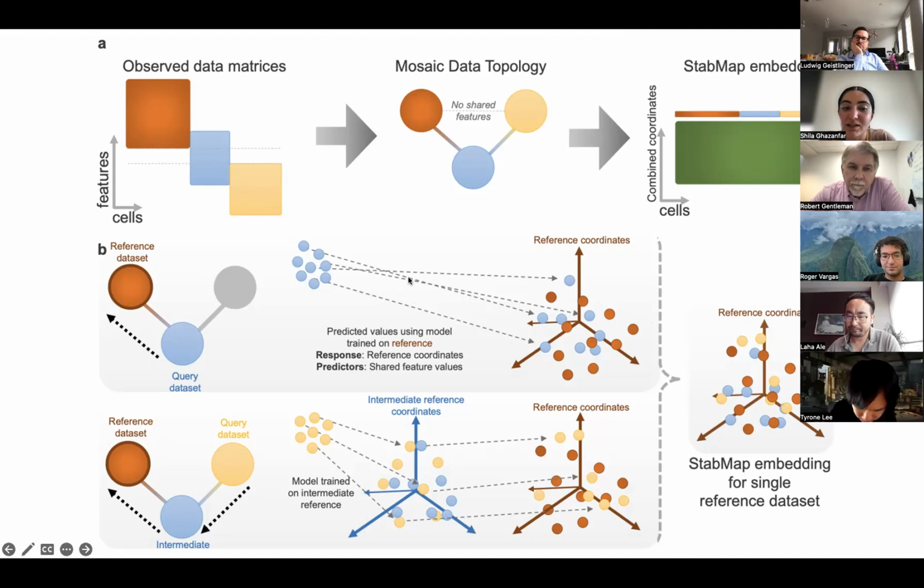But the thing that StabMap does is it's still going to use all available predictors to try to get to that response. So it is going to treat the input features equally, like it'll just be a linear model. So in this vocabulary, you could perform a vertical integration followed by a mosaic integration, potentially followed by a horizontal integration, to get to the biological question. But yeah, it's a great point.